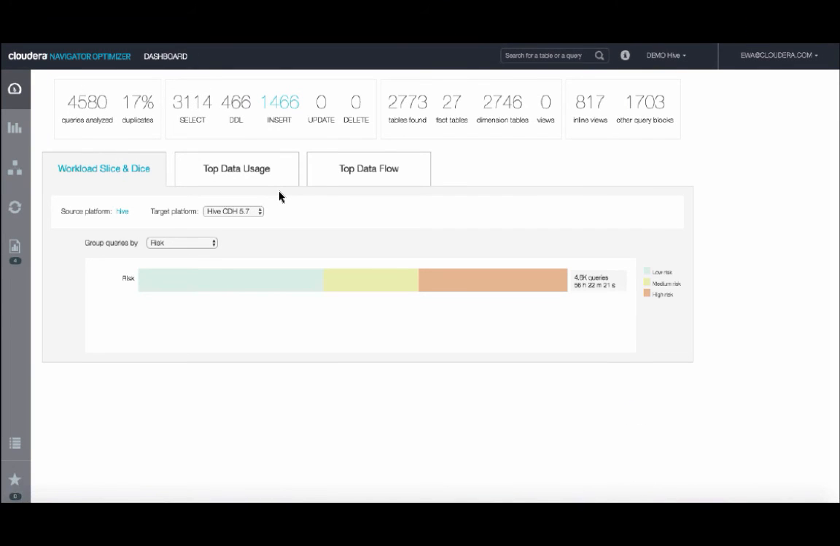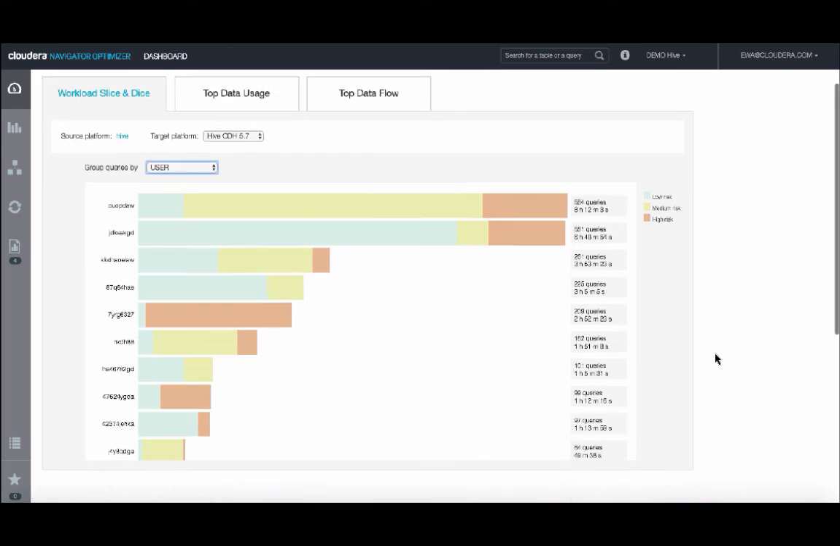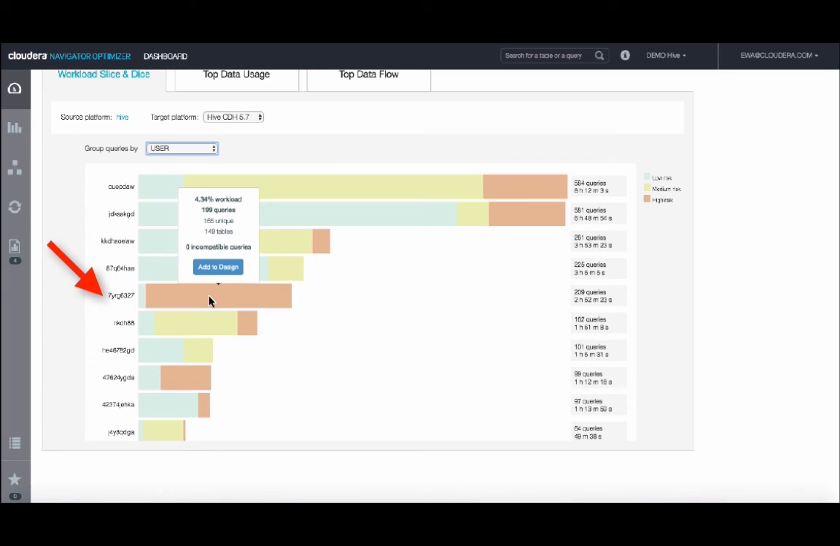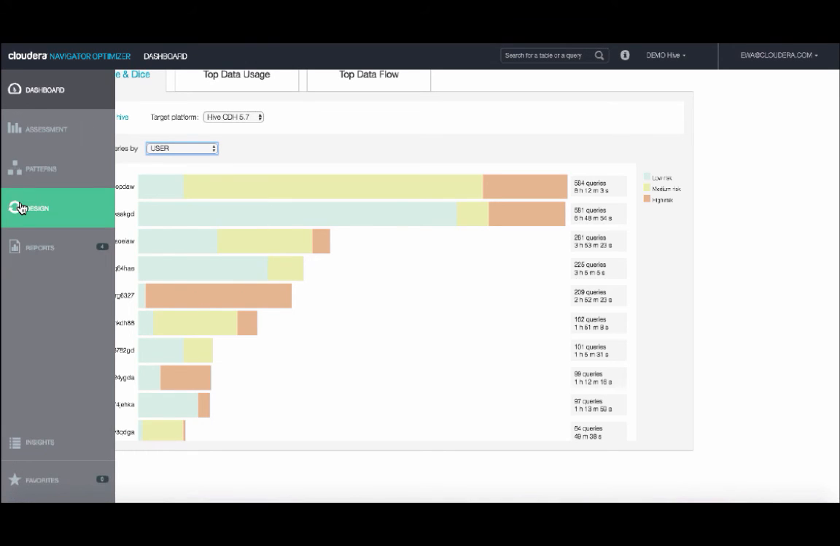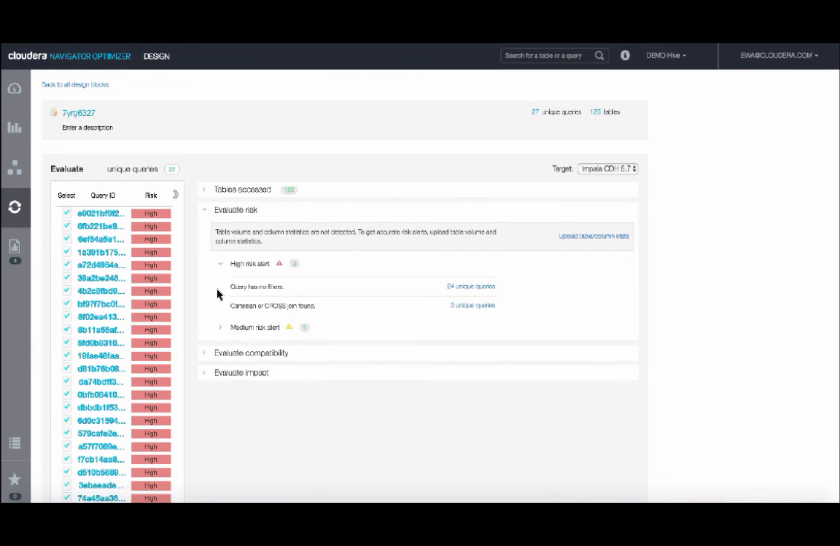But let's also trace down any potential issues by user. So we can switch and look at the risk based on each user. We can easily see here that some users are writing more high-risk queries than others. We can see that this user, about 5 users down, is writing many high-risk queries, more so than the other users. So let's analyze this group of queries from this user to see the cause of the performance issues there.